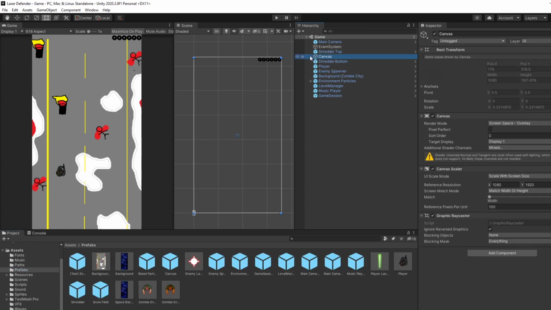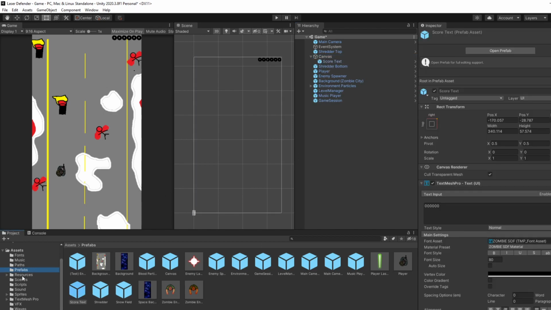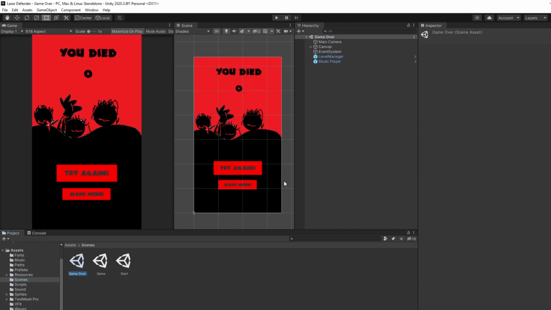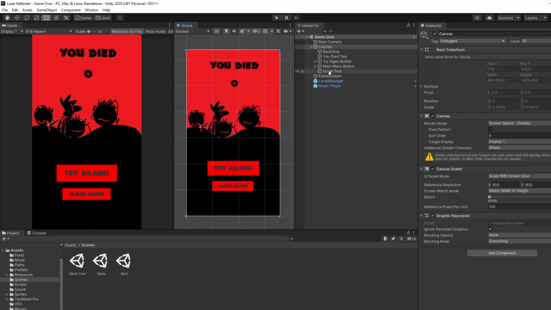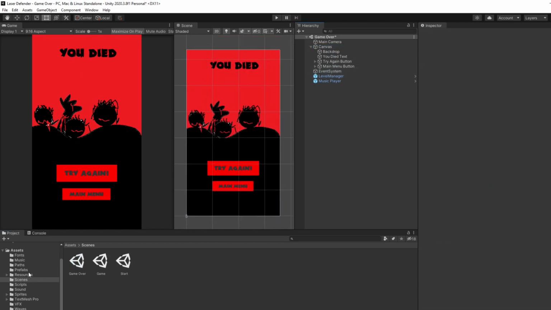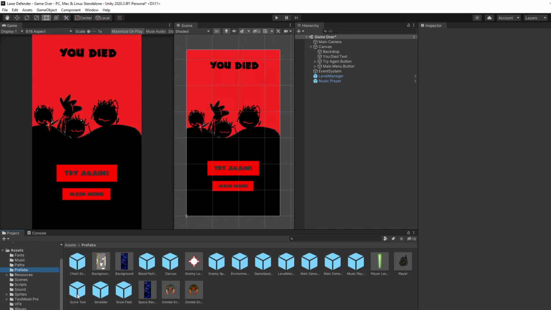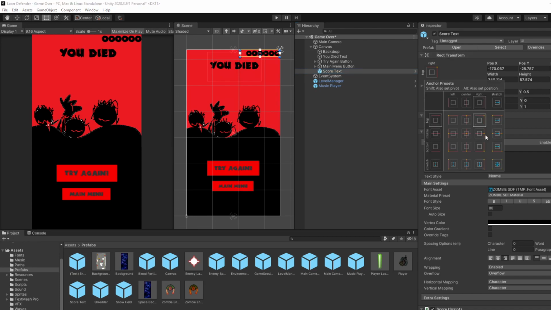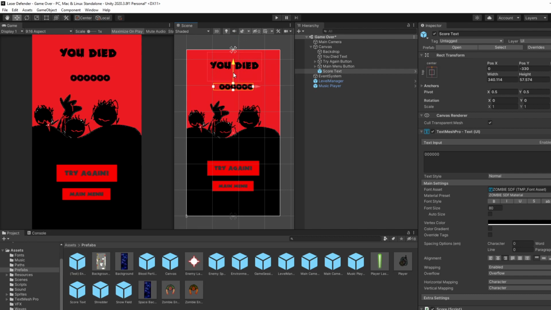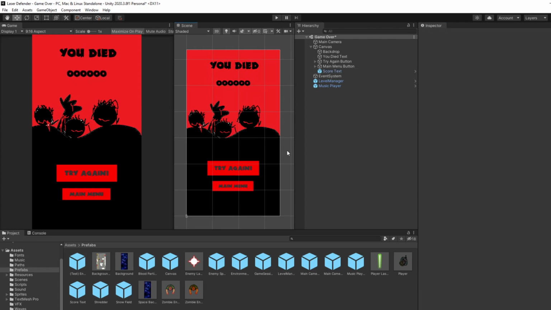Prefabs, let's go to canvas, score text, I guess. Go to game over, canvas. Delete. Get our prefab, score text, towards bottom, put it towards the center, and there you go.